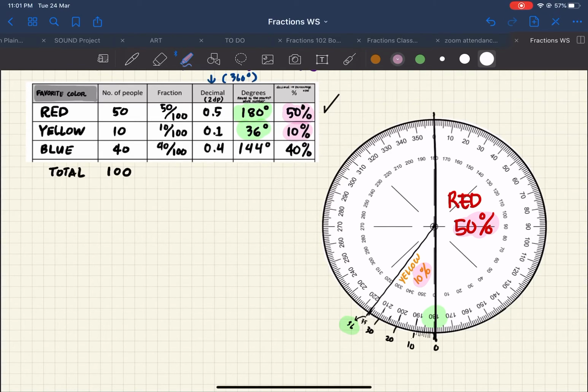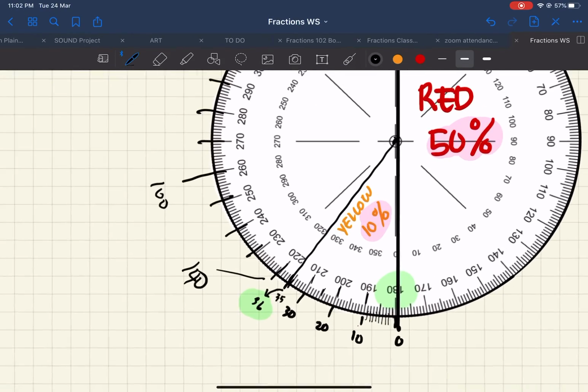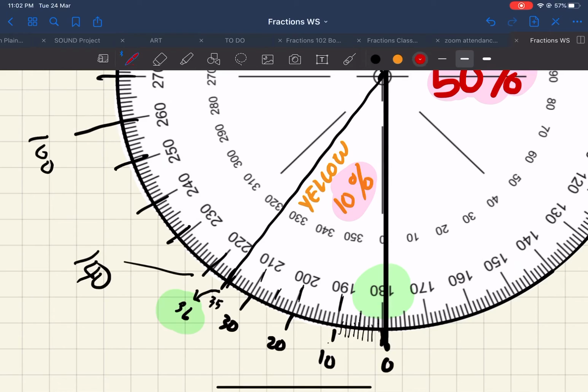No problem with blue. But let's just check. Is it really 144? Okay? So let's go and start with 0 again. Okay? This time, let's use this 0. So let's count. 10, 20, 30, 40, 50, 60, 70, 80, 90, 100, 110, 120, 130, 140. Okay, so this is 140, and let's expand. So remember, it's 144, okay? Let's make it bigger. And what do you see? That's 140, 141, 142, 143, 144.